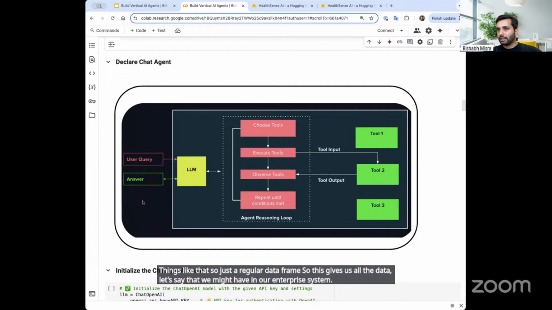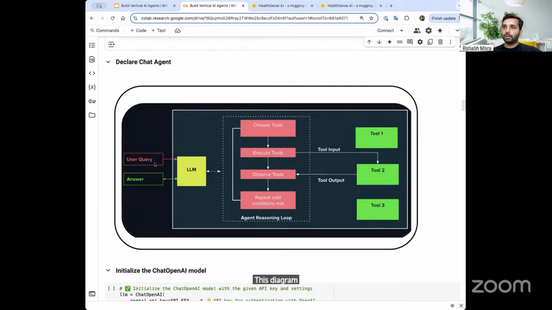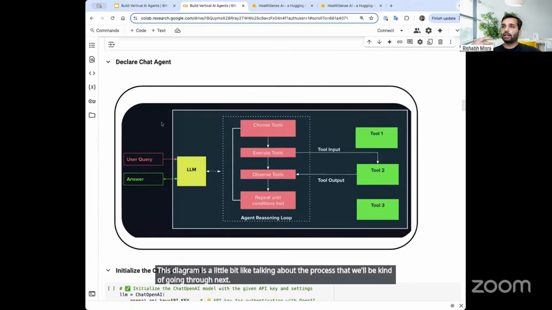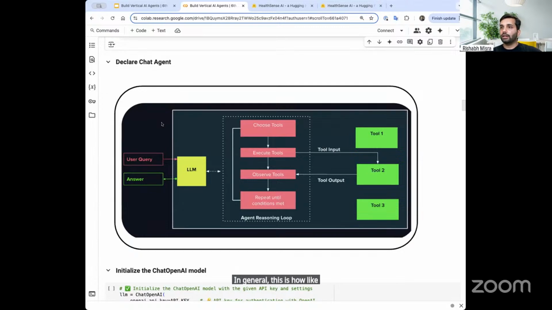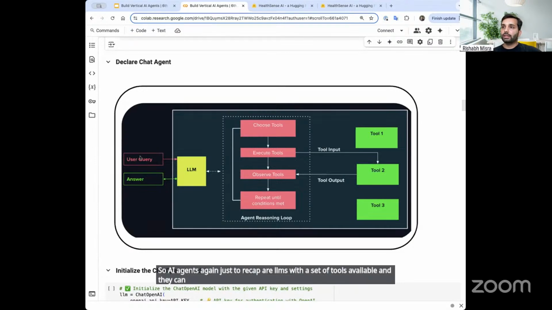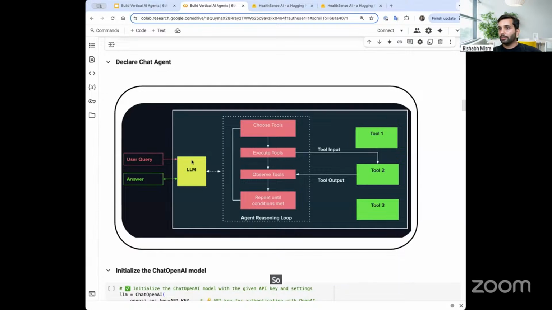This diagram is talking about the process that we'll be going through next. In general, this is how agentic AI agents would behave. So AI agents, again, just to recap, are LLMs with a set of tools available, and they can reason about the inputs and the outputs and see whether we are able to achieve the ultimate objectives that were present in the user query. So user query would be the input here. Then we have an LLM, which is GPT-4o in this case.